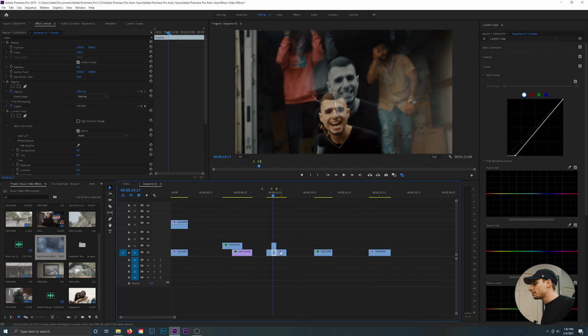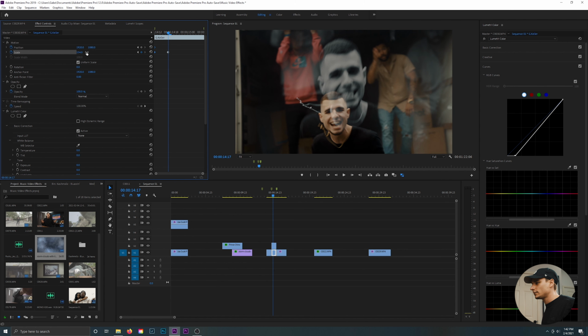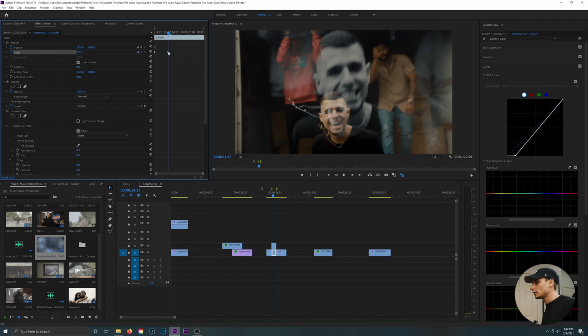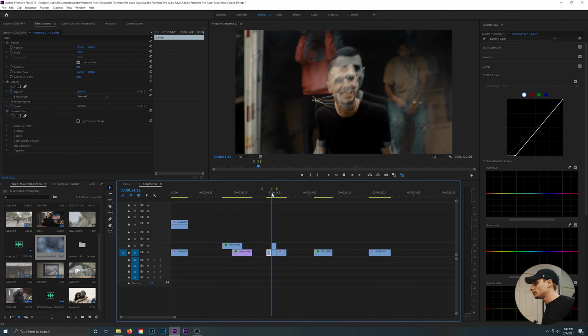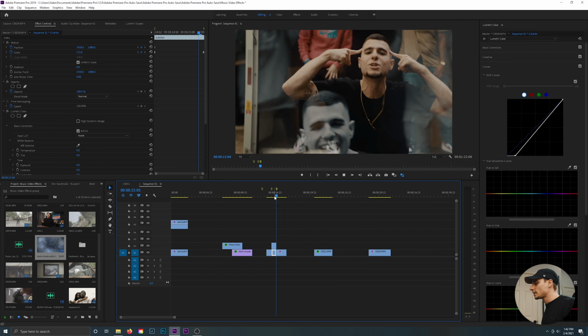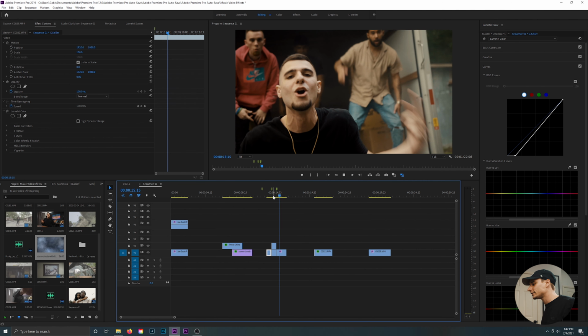So let's go to the bottom clip, and now we're going to keyframe it. We're going to toggle the animation for position and scale. We're going to highlight both of them, drag them to the beginning, and then we're just going to scale randomly and just see what we can make. And boom, that's kind of dope. But let's make it even a little bit crazier.